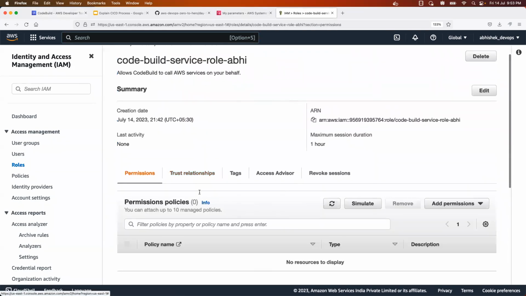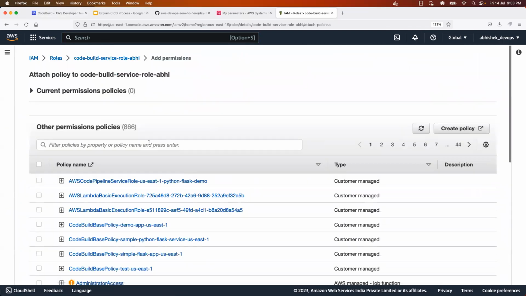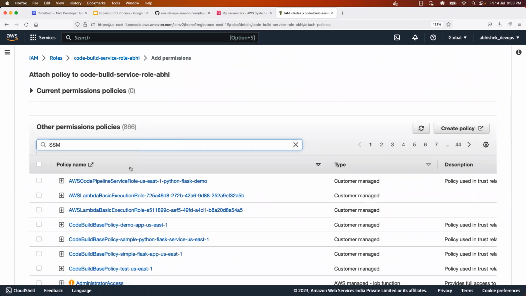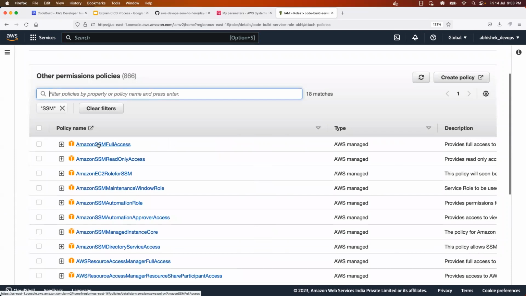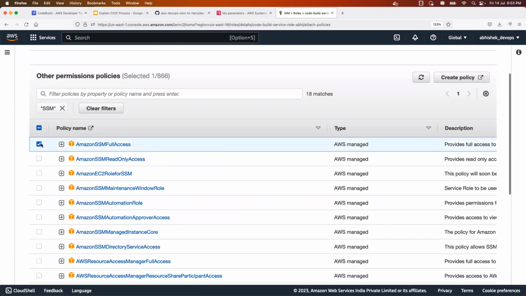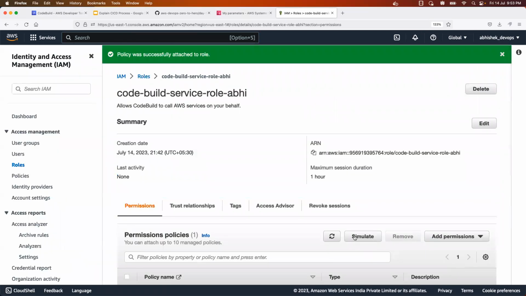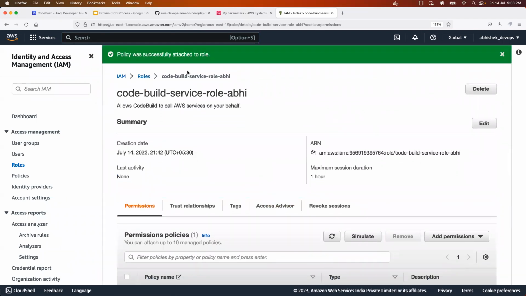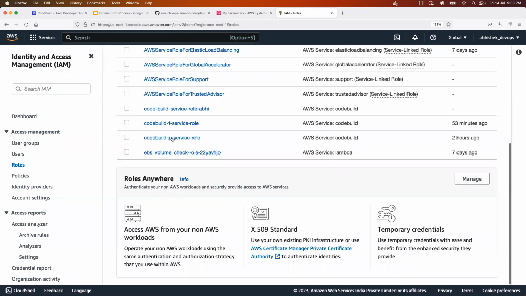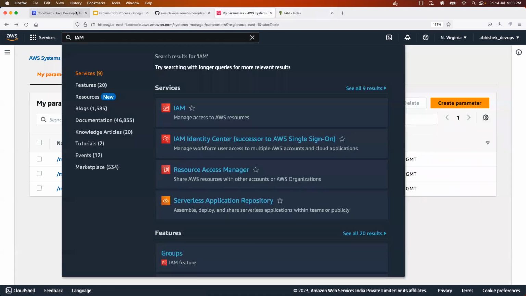Just go there and click on add permissions. Attach policies, search for SSM, which stands for Systems Manager, and grant SSM full access or whatever access that you would like to. Because this is a demo, you can grant full access and click on add permissions. So this is the only thing that you need to do additionally, apart from my demo. The reason is I was using a role that was already created for my AWS CodeBuild. Technically that is okay. Now we are left with only one error.